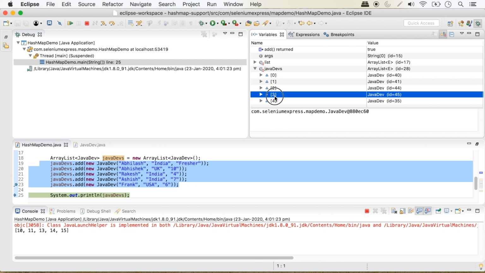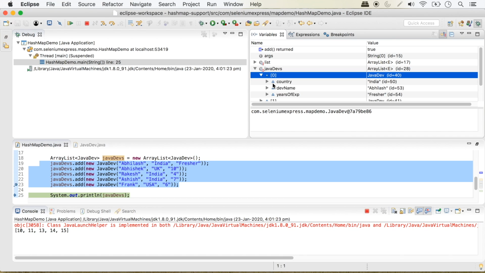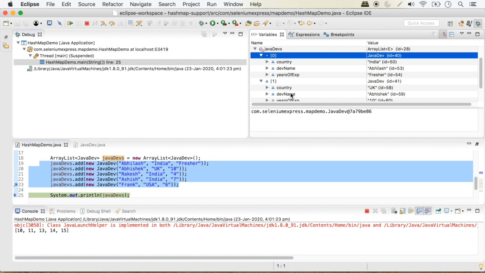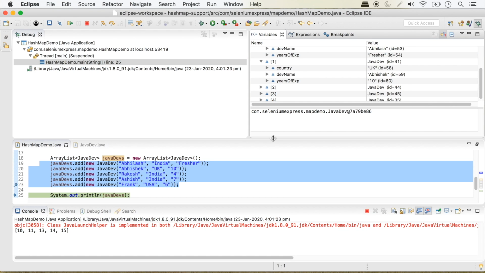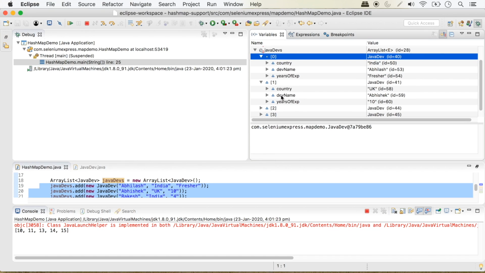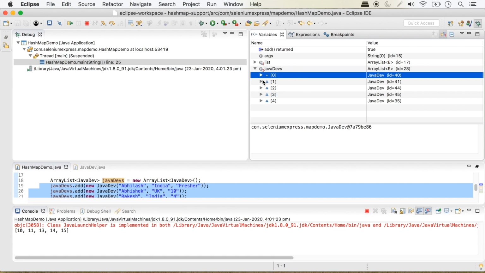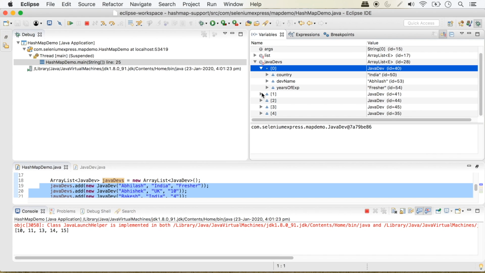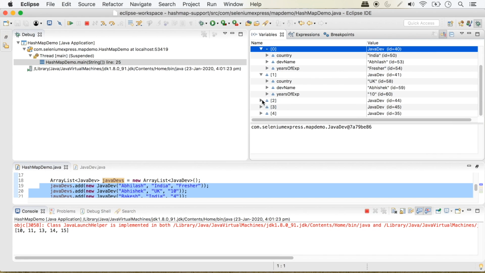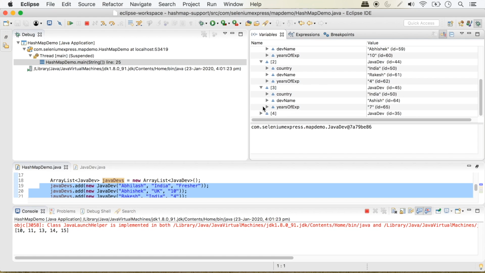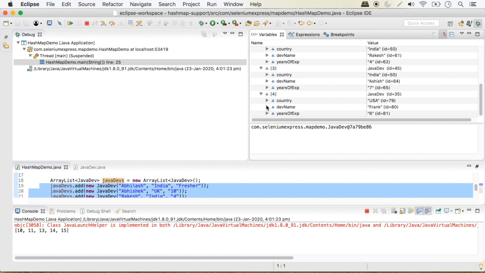So 0 to 4 is 5. If I go to 0, I'll get my information. If I go to 1, I'll get my information. So it's only data, right? No extra field, no extra properties. So if I'm debugging and if I'm finding a bug, this view actually can give me a clear-cut visual so that I can go ahead and find my issue very easily, right?